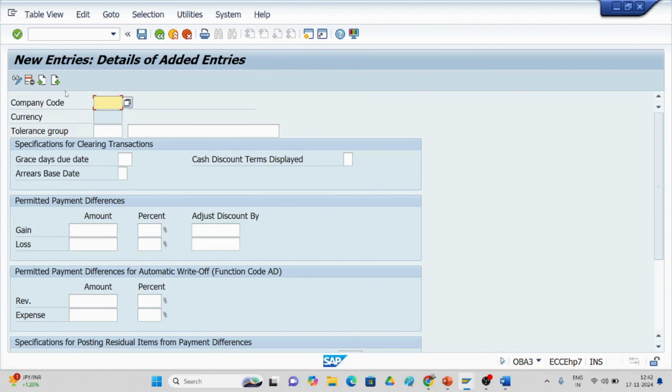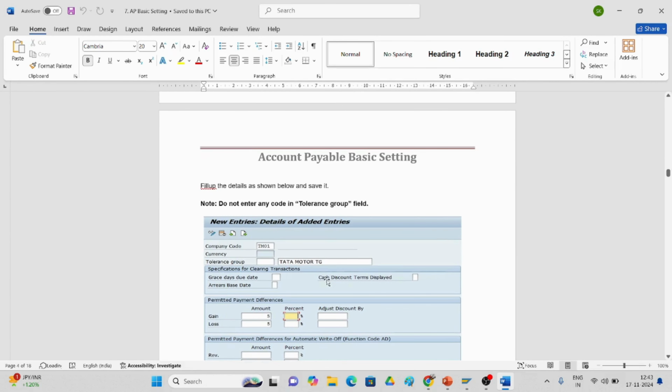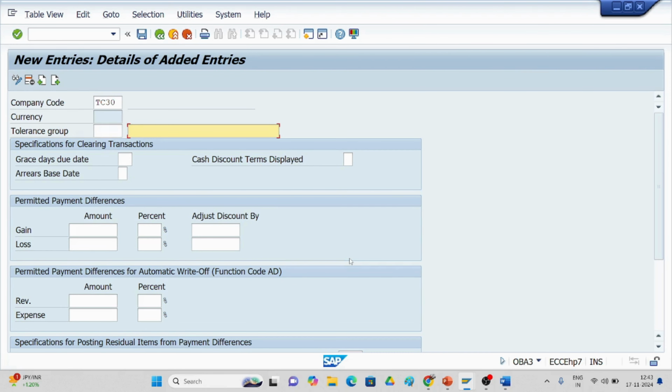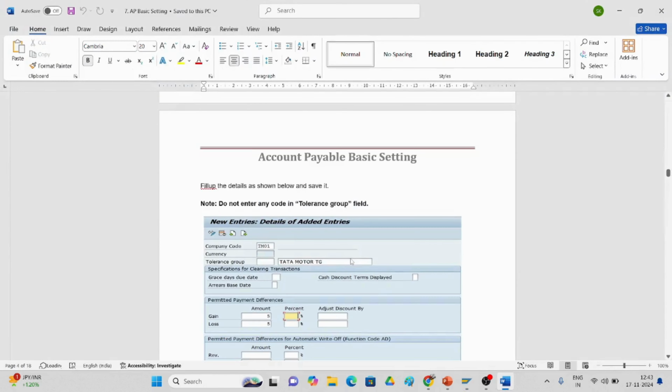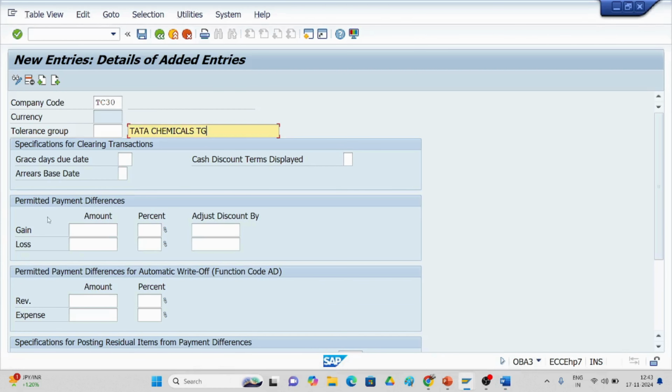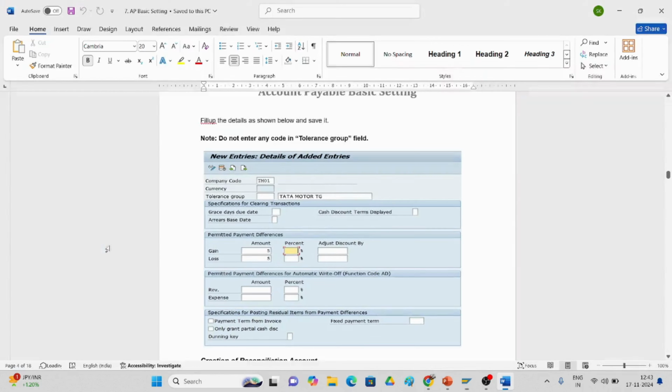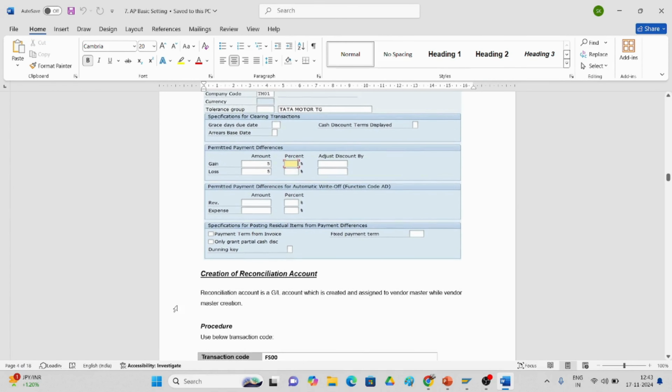New entries. Here you will give your company code TC31. For TC30 you are creating TC30, and you will mention here Tata Chemicals tolerance group. Here you specify some gain, 5%. Simply you can give 5%, and just save it.